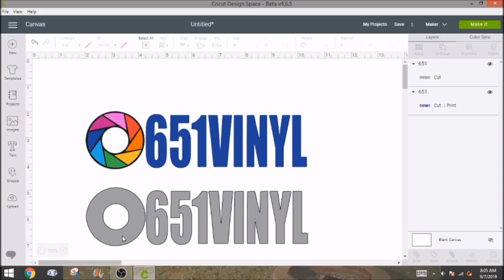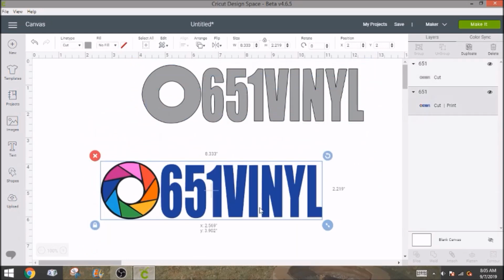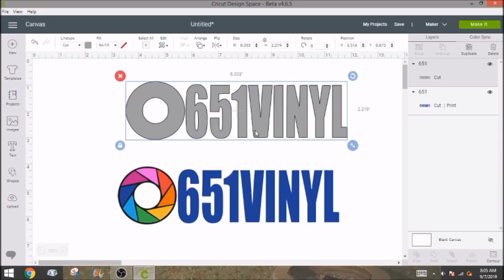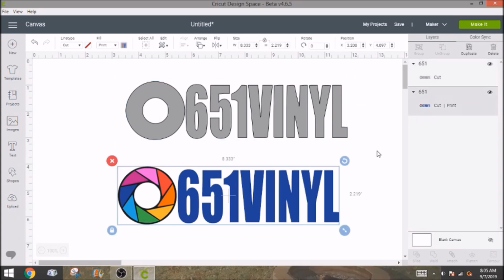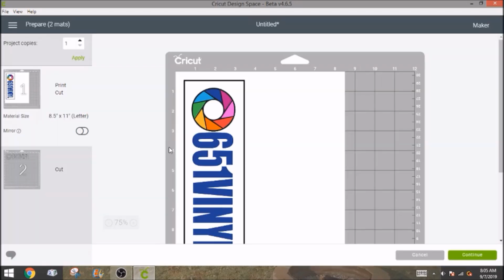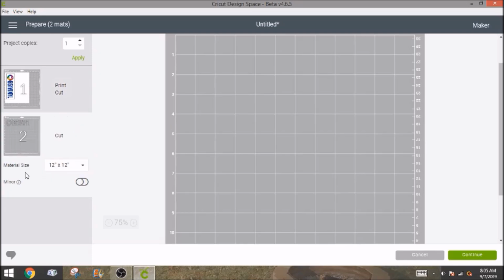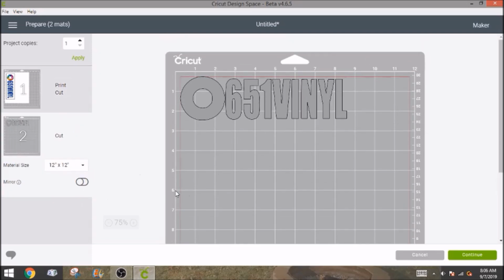So a cut is this one down here where it's all gray, it's all one color, it's very, very simple, and you can always see what it's set to right over here where it says cut. This one is a print then cut, and again you can see it over here, it's very colorful, it's all just one layer, and when you go to click make it, you'll get this screen first, which has the black box around it, which means that's the print and then cut. And then this one, which is just the plain colored one on your mat already with no black box around it, that is your cut.